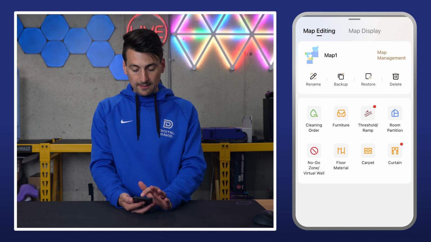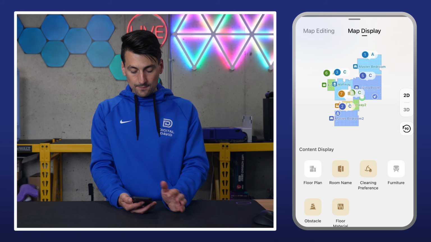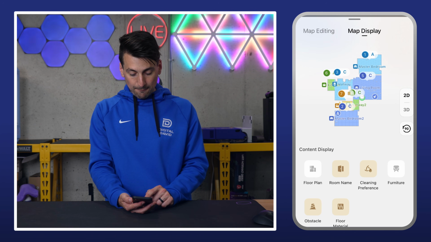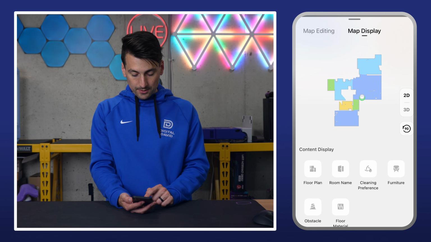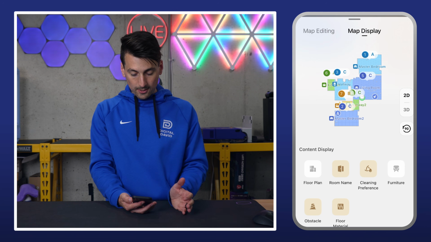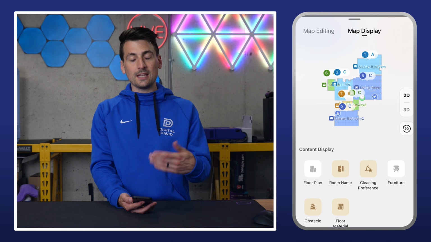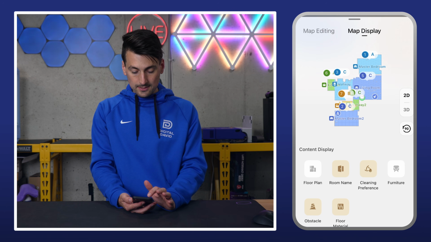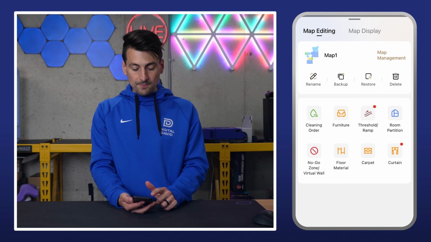First, we have our map editing, and then we have our map display tab. So in the map display, you can choose different things to enable or disable on the screen. What do you want to show or what do you not want to show? 2D or 3D viewing, and then you can also rotate your map 90 degrees. Then we have map editing. So we'll start at the top.